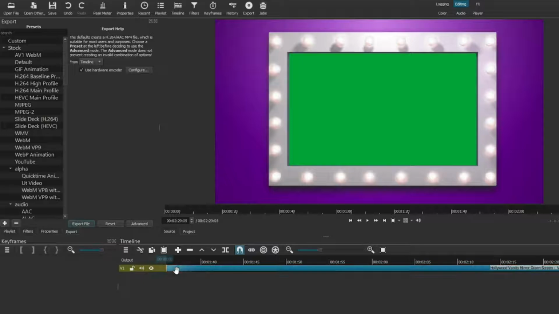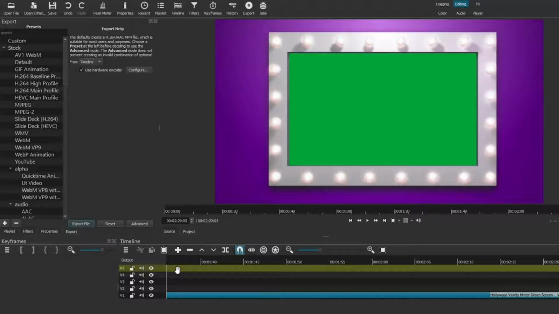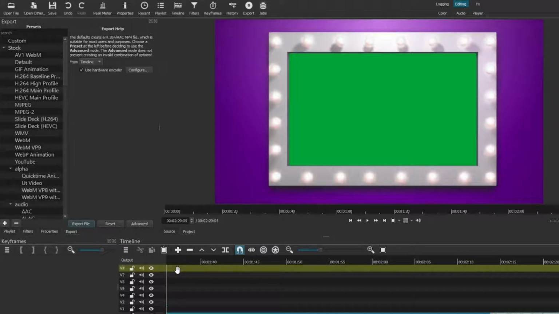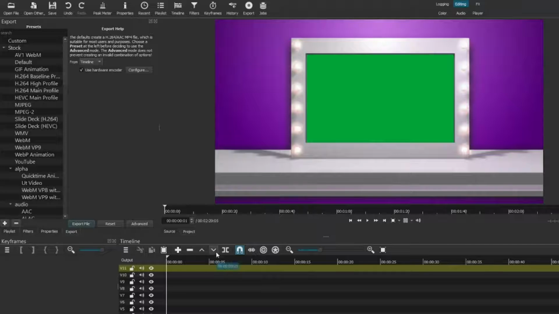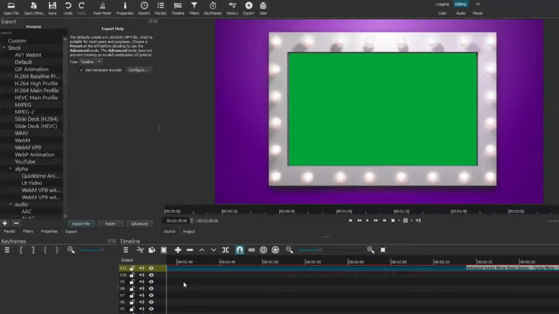Okay, first we need to add, Control I, to add a few more video tracks. We need at least 11 tracks. Okay, I'll put this vanity mirror in my 11th video track.